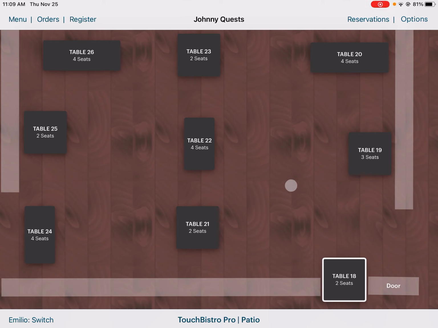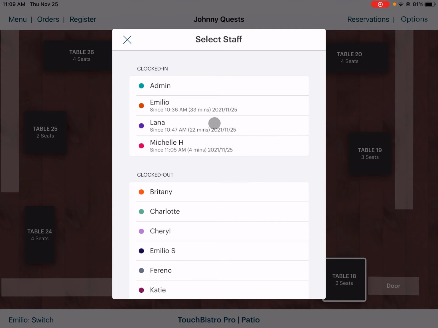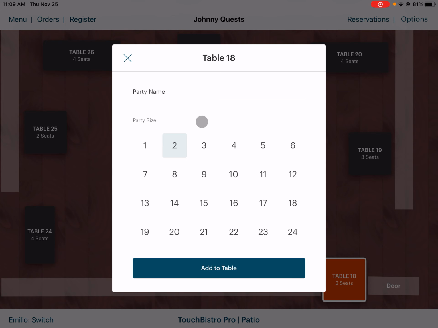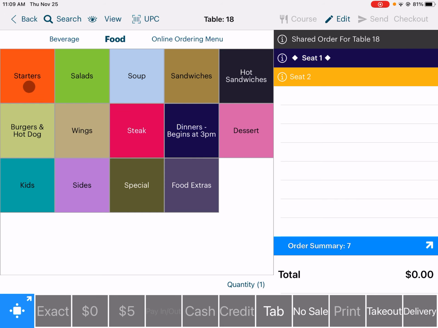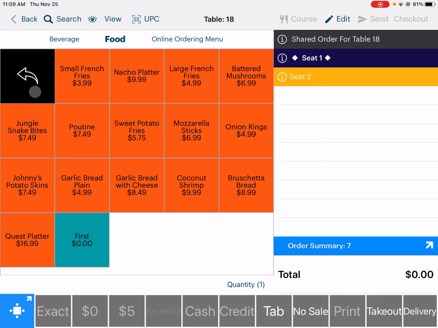Okay, in this video, I'm going to show you how to ring in modifiers. So let's go and open up a table. There are some items that when you click them, nothing will come up. Nothing will ask you to modify it, but there are still ways that you can modify it. So I'm going to give you an example.